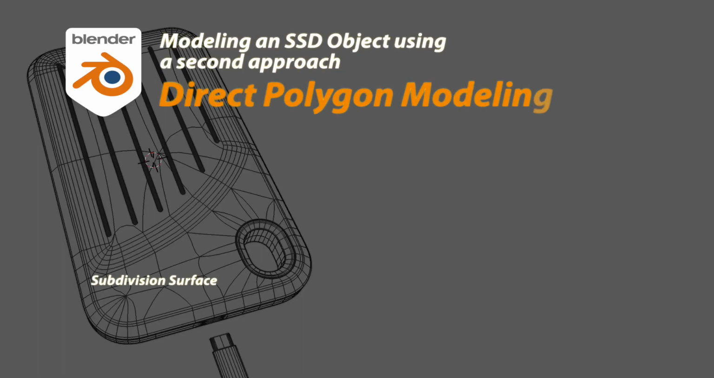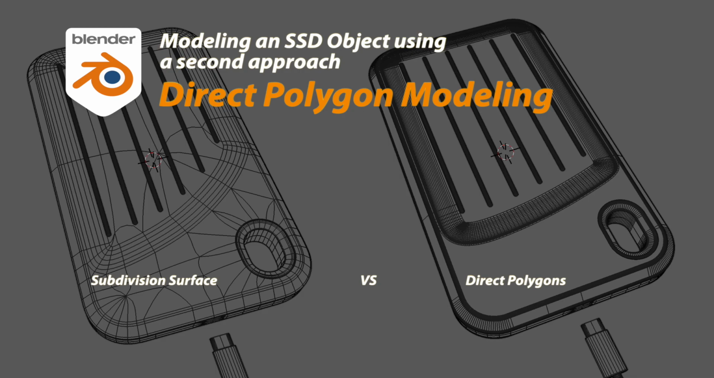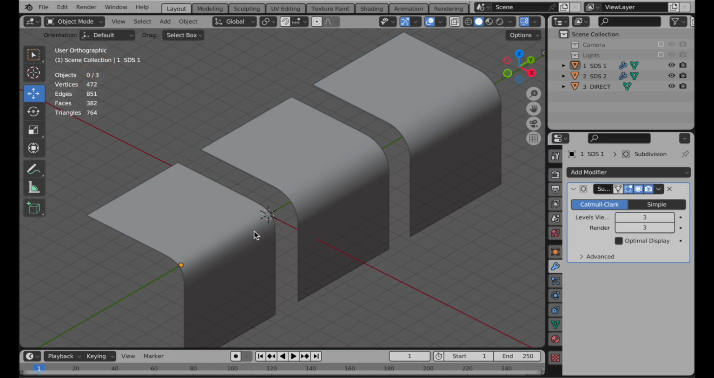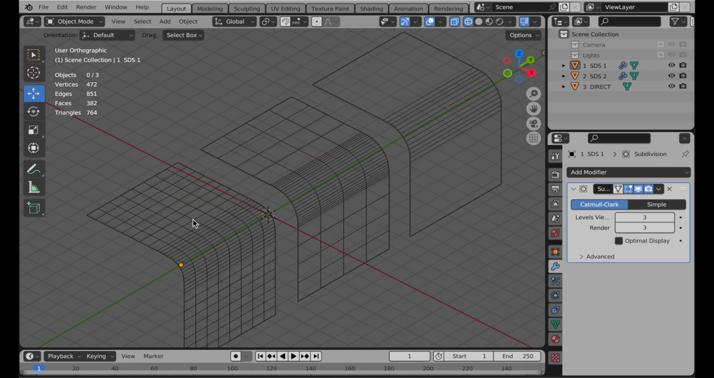In this next tutorial, we're going to take a look at a way of remodeling that SSD object. I have three objects that are very similar to each other, and there's only a minor difference in the appearance in this first one, but there's a significant polygon difference between the three. Let's look at this in wireframe.